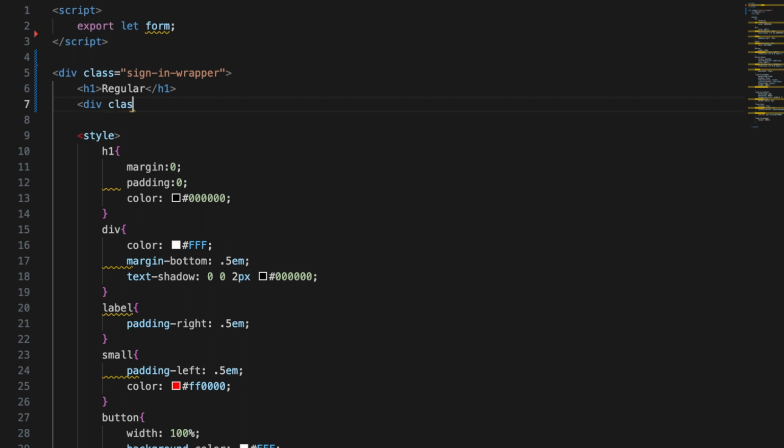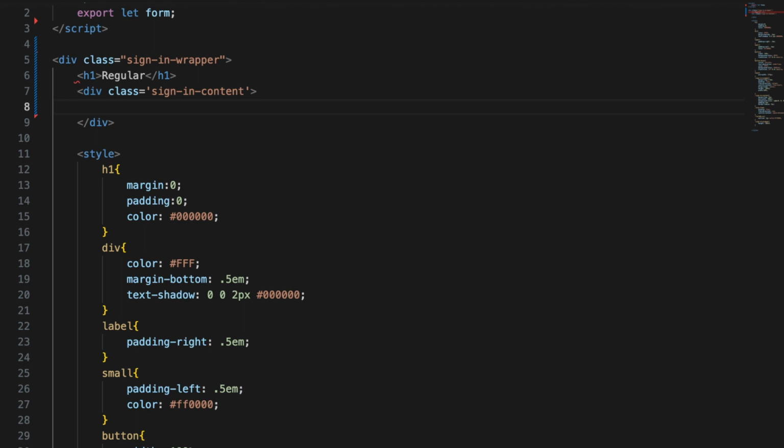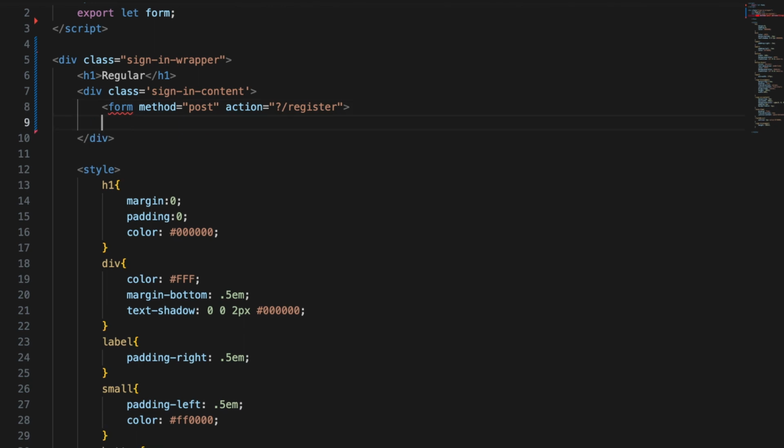Then another div with a class equal to sign in content, and then we'll close that div off. Inside of here, let's go ahead and make our form. This will have a method of post. We are always going to be posting to our form actions, and the action that we called it was register, so that will be the case for all of these. And we can close that form off.